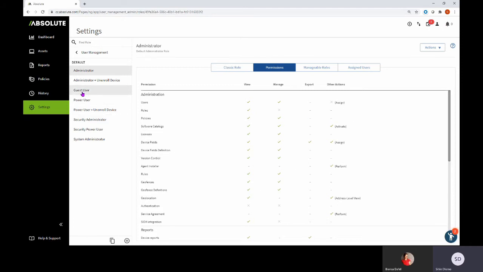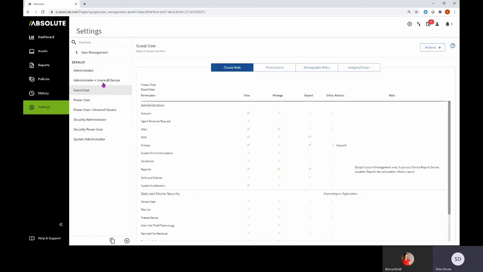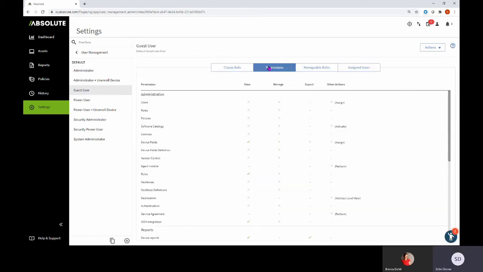But with the guest user, if you look under permission and under policies, they are unable to view or manage anything. So it depends on the role of your administrators that you assign to them.